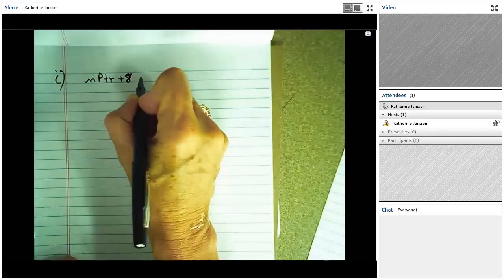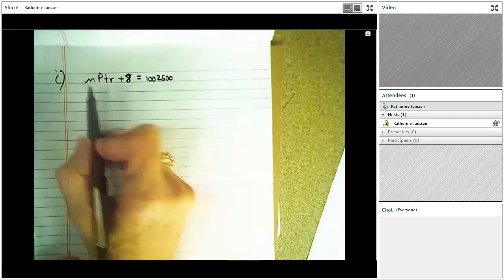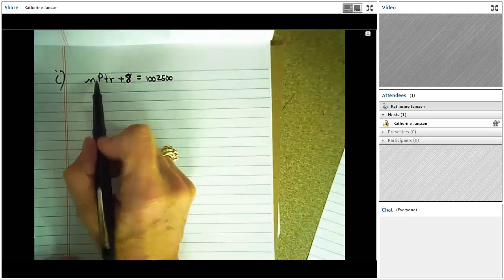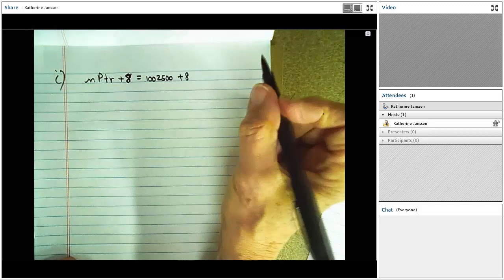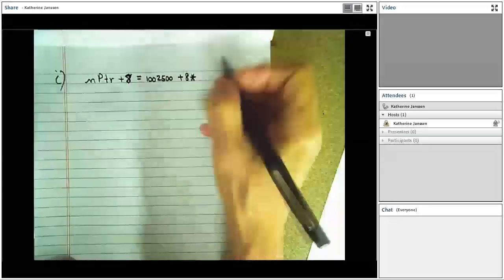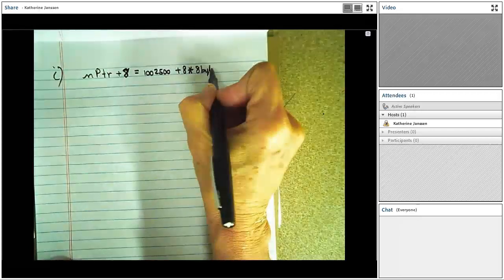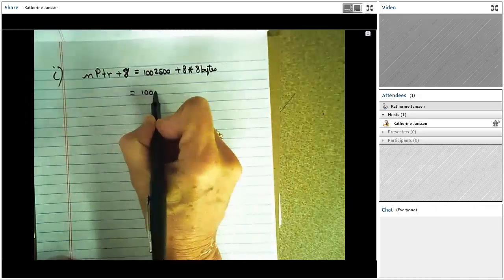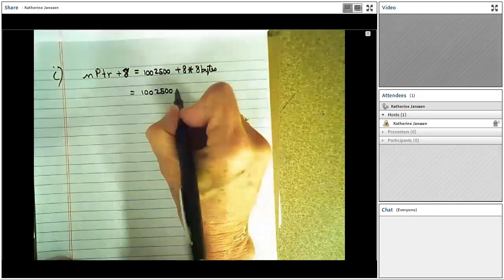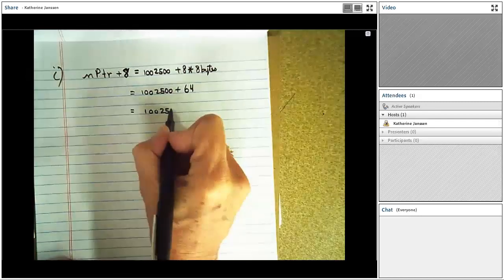So nPtr, we were told to assume that it is pointing currently, nPtr's address currently stored is 100250, plus 8 is the integer offset. We have to offset it by the number of bytes stored in this array, and each element is requiring 8 bytes, so times 8 bytes. Remember, multiplication has precedence over addition, so we have 100250 memory location plus 8 times 8 is 64. So that's 10025064.